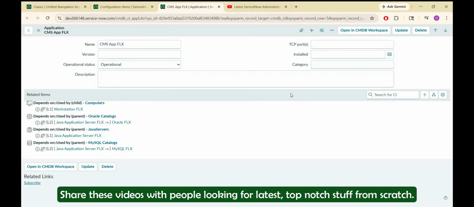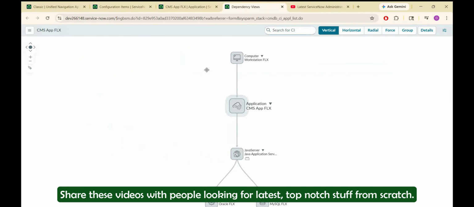You can also see this relationship in this diagram. Click here, dependency view. So it's a new way to represent this information in a graphical manner. You can see this is our application, and this computer depends on this application, and this application depends on this Java server. And finally, this Java server is dependent on this catalog and MySQL. So each and every piece of information is explained here in a very, very simple way so that people will understand it without any technical knowledge as well.